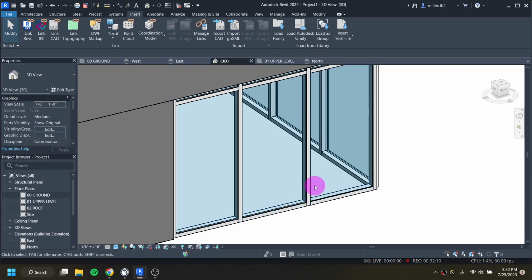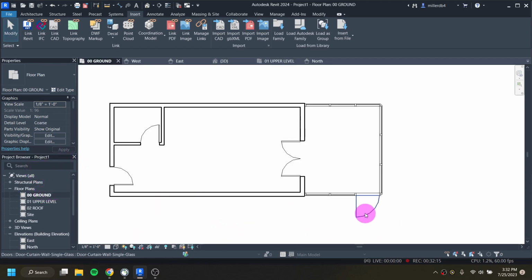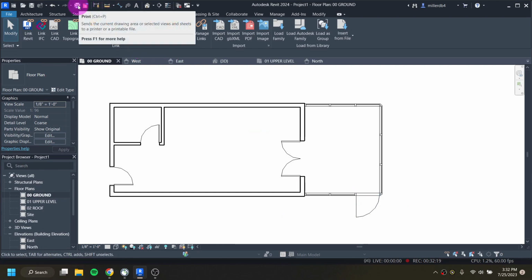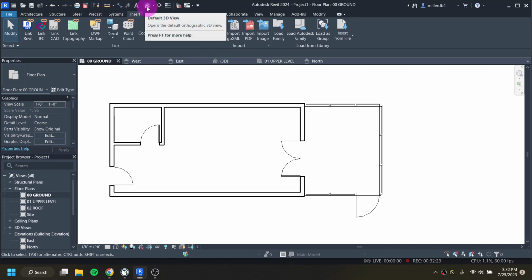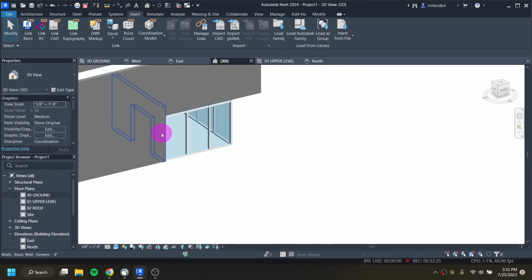Doesn't look like a door here, but if I go into my ground floor plan, we can see now that it is in fact a door. And I'm going to do the same thing on my upper level. So I'm going to go into my 3D view.